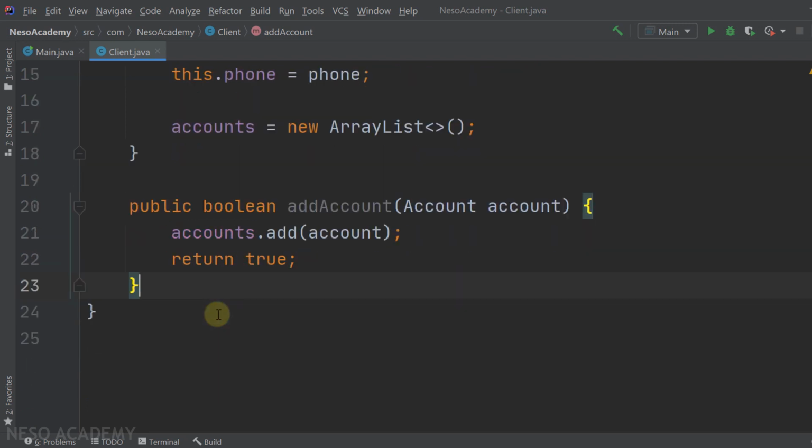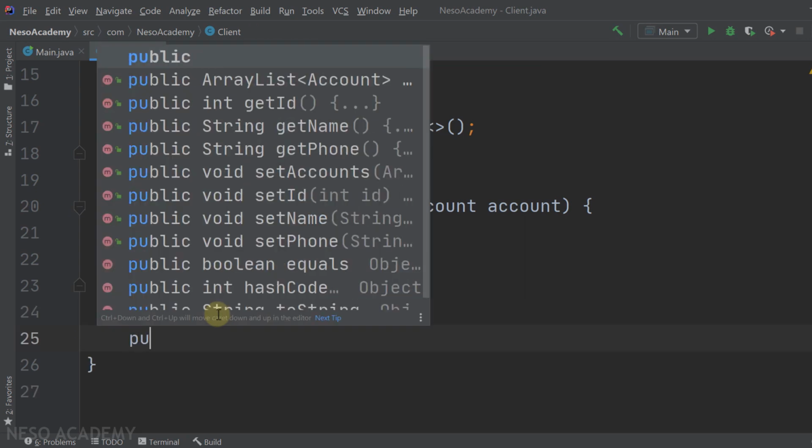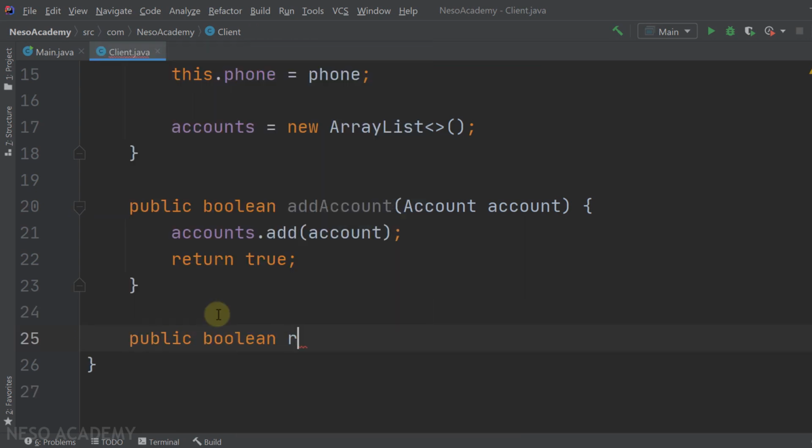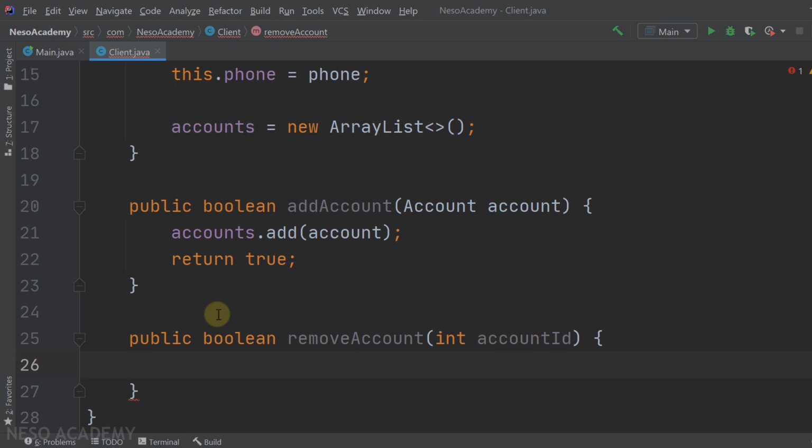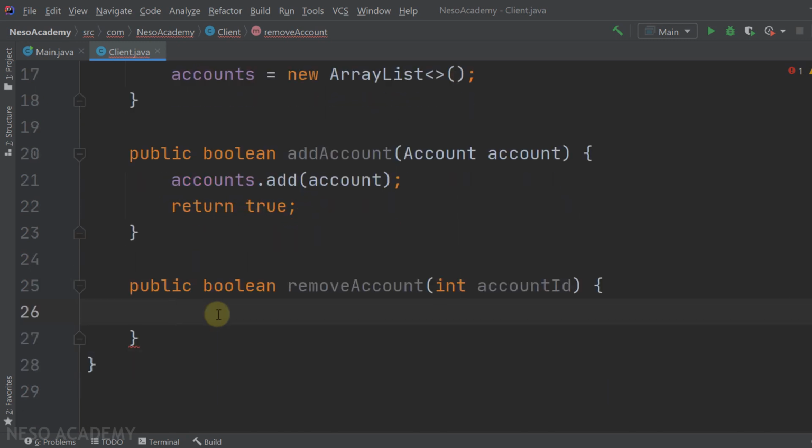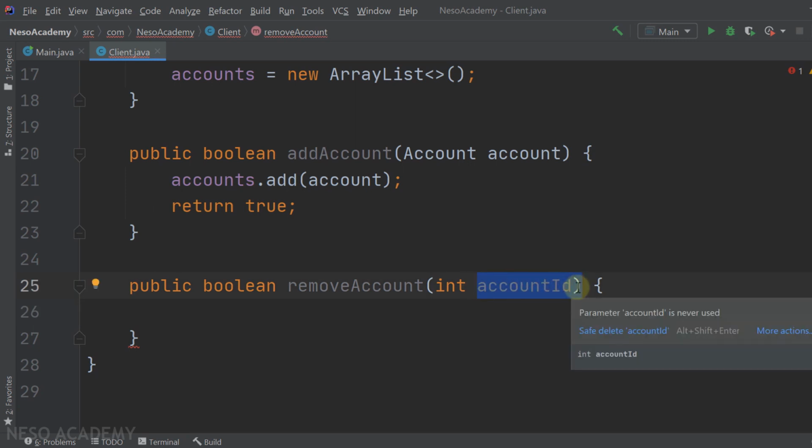Now let's create the remove account method. So it is a public method and it returns a boolean and it is called removeAccount. We will receive the ID of the account as a parameter. So the ID of the account is an integer. We created the account class in the previous video. So over here we have int accountID. Now inside this method, we want to iterate over our array list and we want to search for the account with this ID over here. If we find this account, we will remove it and we will return true. But if we didn't find an account with this ID, we will return false.